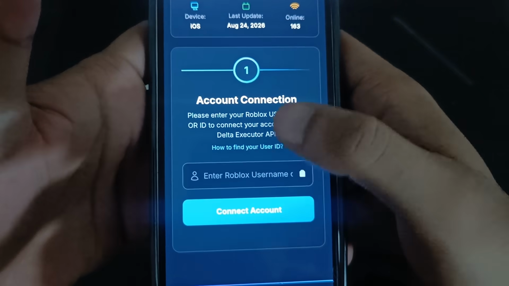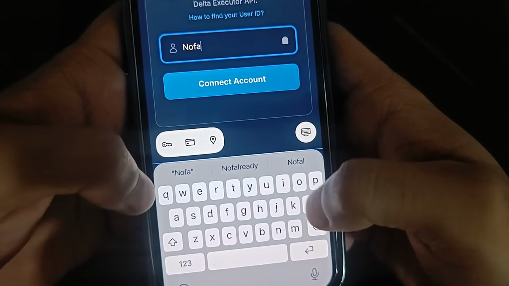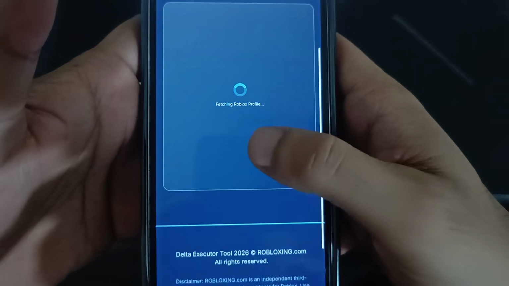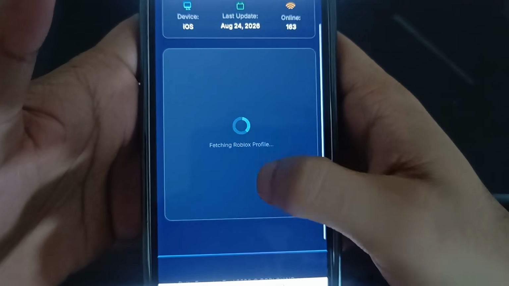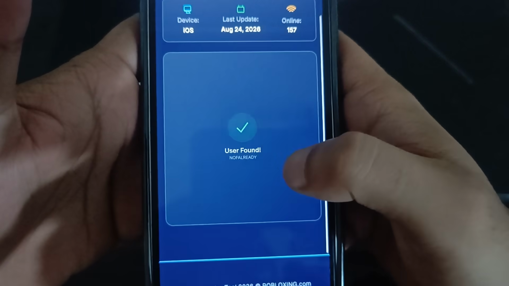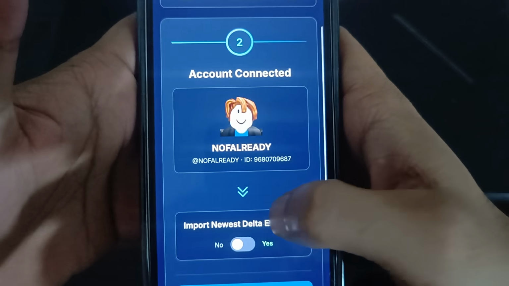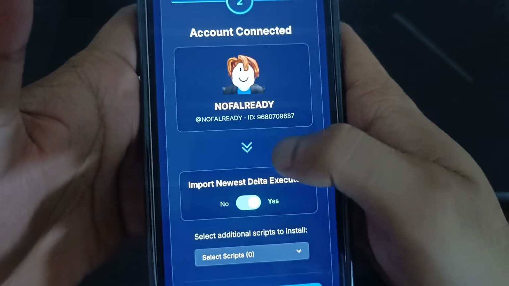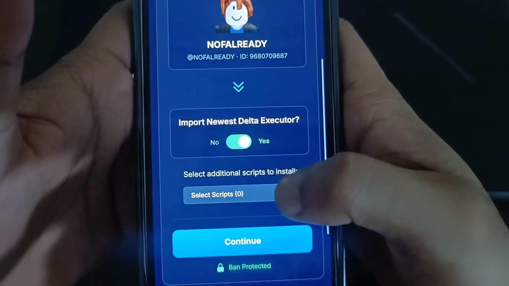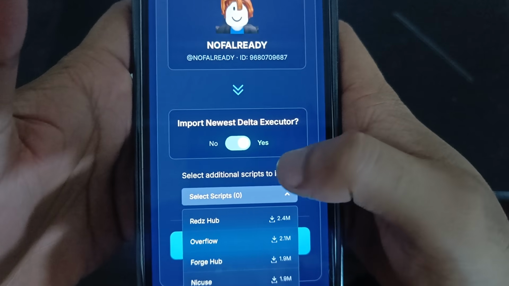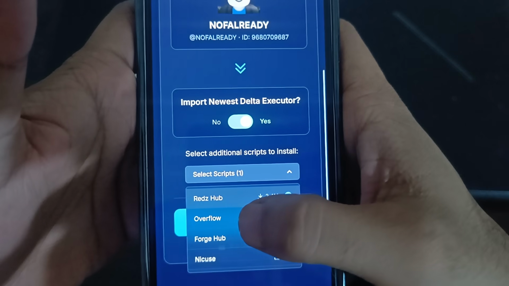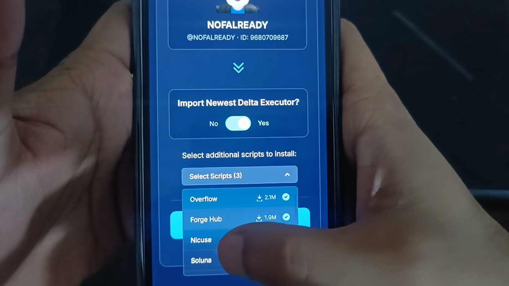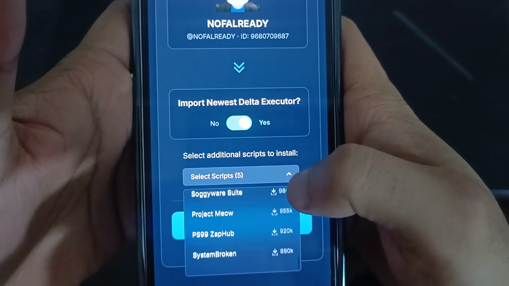And now account connection, you need to enter your Roblox username so that the system can connect with the Delta Executor API. Tap on connect account after you enter your Roblox username, and now here the user has been found and the account has been connected. And now guys, that's the latest version part. Tap over here so that we can get the working and newest version. And here you want the script without key, go for it. Select the script you want. Red Hub, Overflow for 99 Nights, and for Forge Hub, Nike, Seluna, a lot of scripts have been listed.